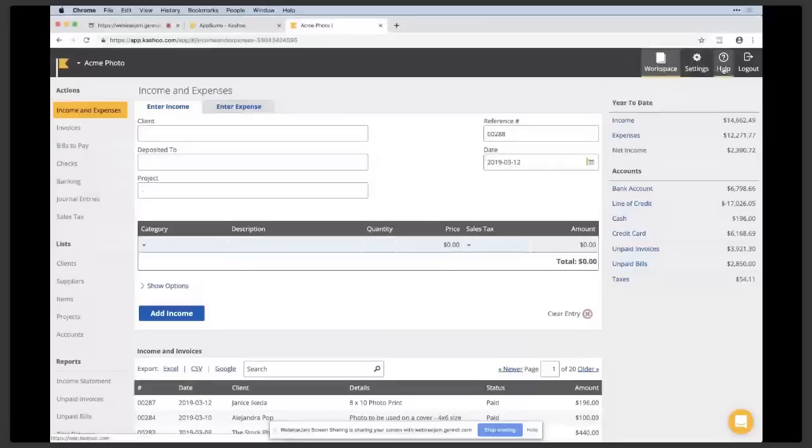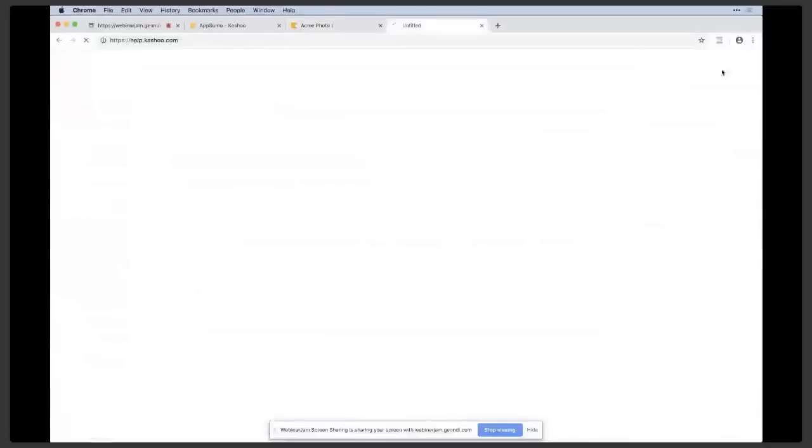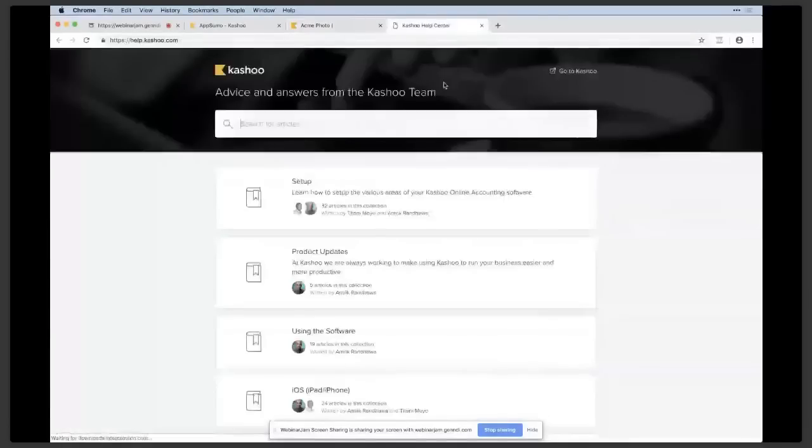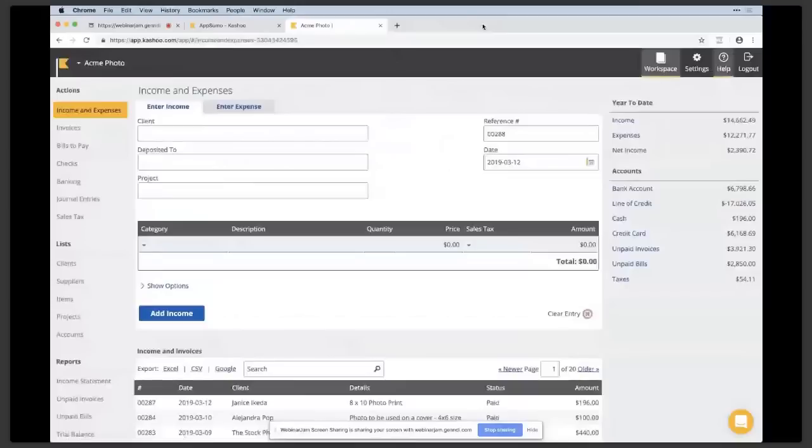I always like to point this out to people because a lot of times people sort of ignore it. It's out in the corner. But we do have a lot of great resources available to you on how to get set up inside of Kashoo. There's some great videos that walk you through different features of Kashoo. So if you ever have any questions, feel free to just click on that little help link and start typing in and search, and you usually find what you're looking for there.